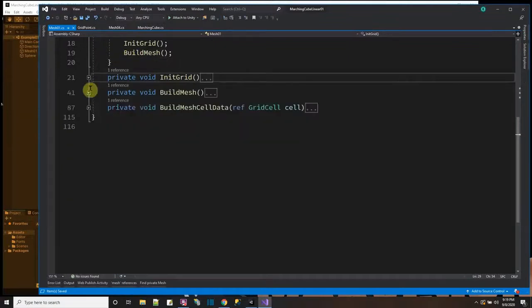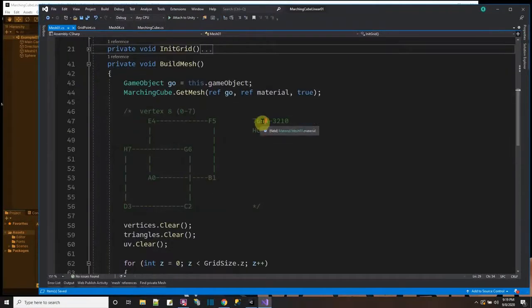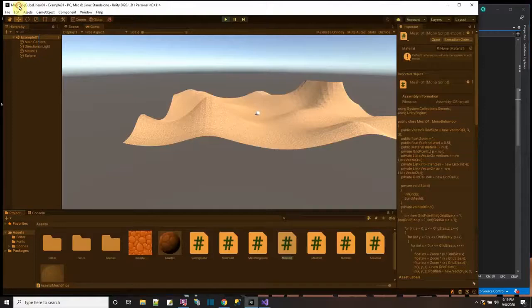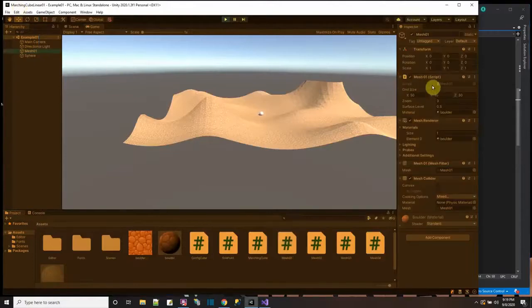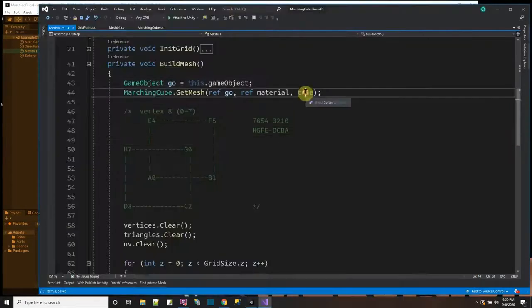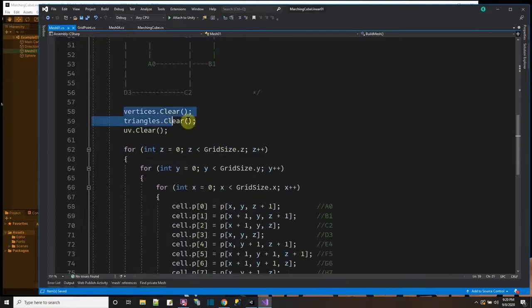Then the second step is to build a mesh based on what the points say. So first I get a mesh object. That's going to make sure I have a mesh filter, a mesh renderer, and a mesh collider if I asked for one, and I did. See, I said true. Then I'm going to clear my 3 lists, and then I'm going to start to build the lists.